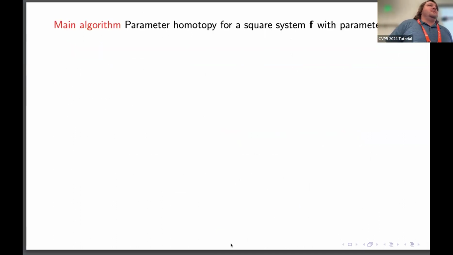So before I explain numerical integration, let me just state the main method that's being used all the time. So here's a parameter homotopy for a square system. That means n equations and n unknowns. And it depends on some parameters, like q and p in perspective 3-point.